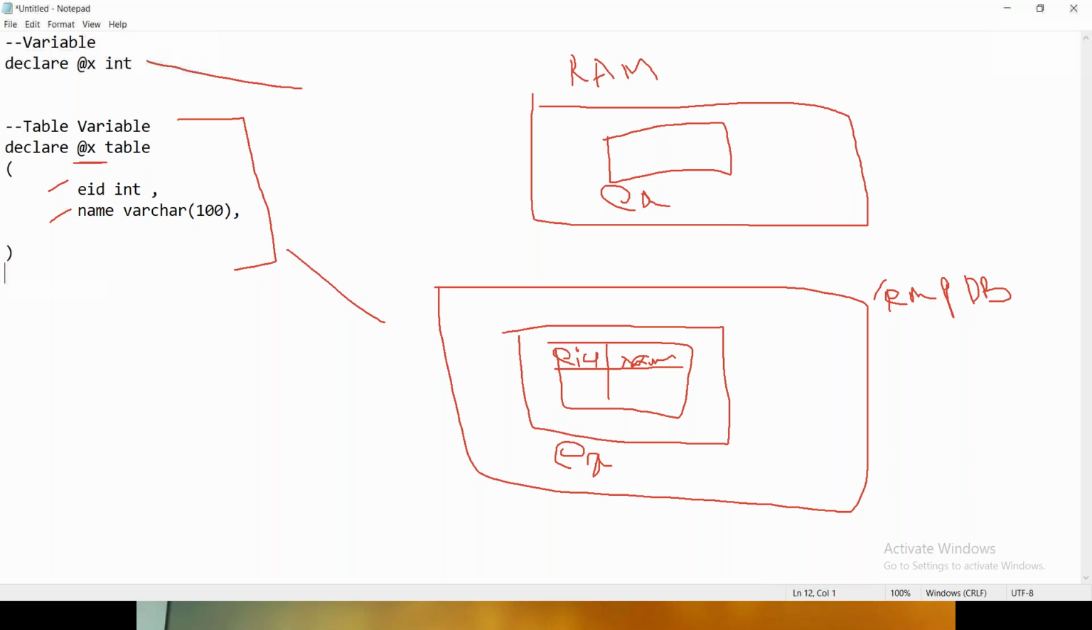Clear? And you can insert the data. How to insert the data? Already we have seen: insert into @x values. This is the command you should give. One comma, let us say AAA. So AAA will get inserted. If you want one more row, you can have two, BBB. All the data will come here, right? You can also have primary key, foreign key. If you want to define that, you can have it here. I did not define a primary key.